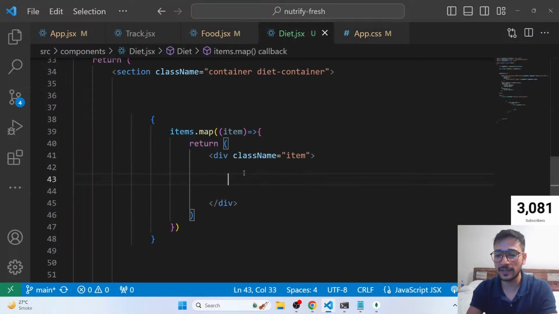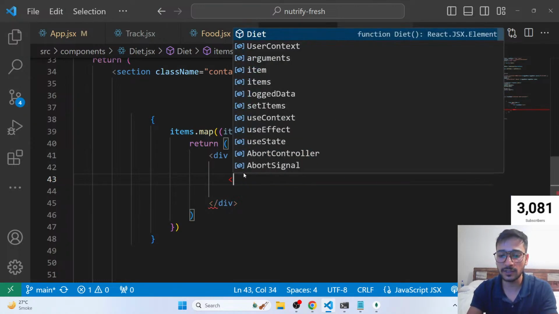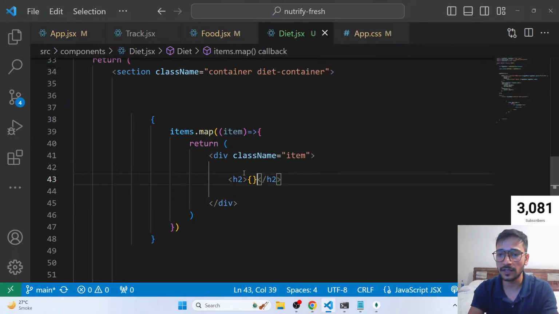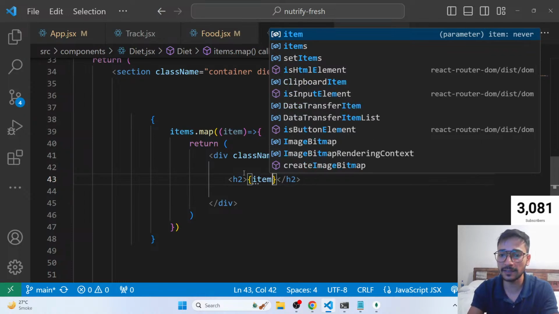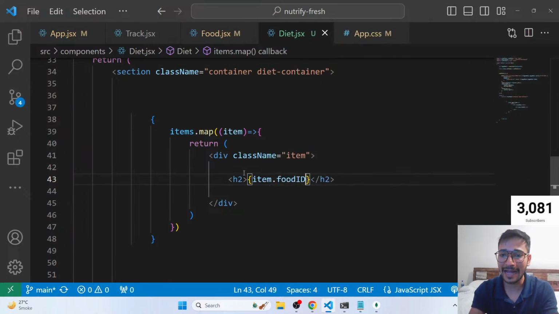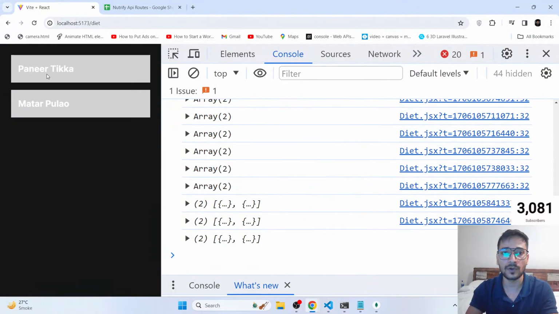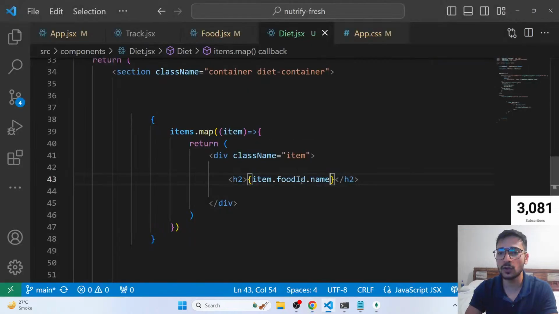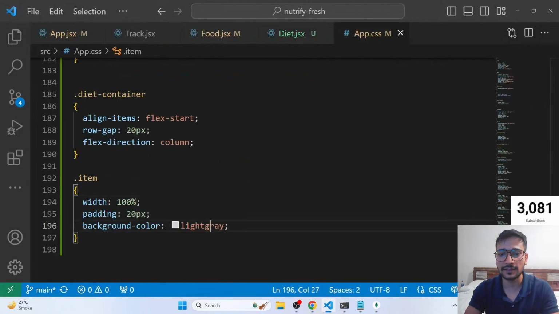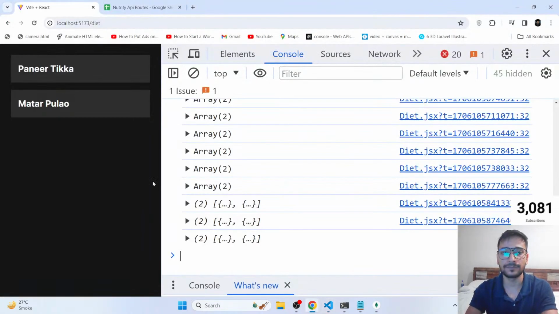And now we need to display all that stuff. So first we need to display the name of the food item. So I'll use h2 for that. In here, guys, what was the case? Item dot food id dot name. Okay, you can see paneer tikka matar pulao. And I forgot to copy and paste the color in the CSS. Here we go. Paneer tikka matar pulao.